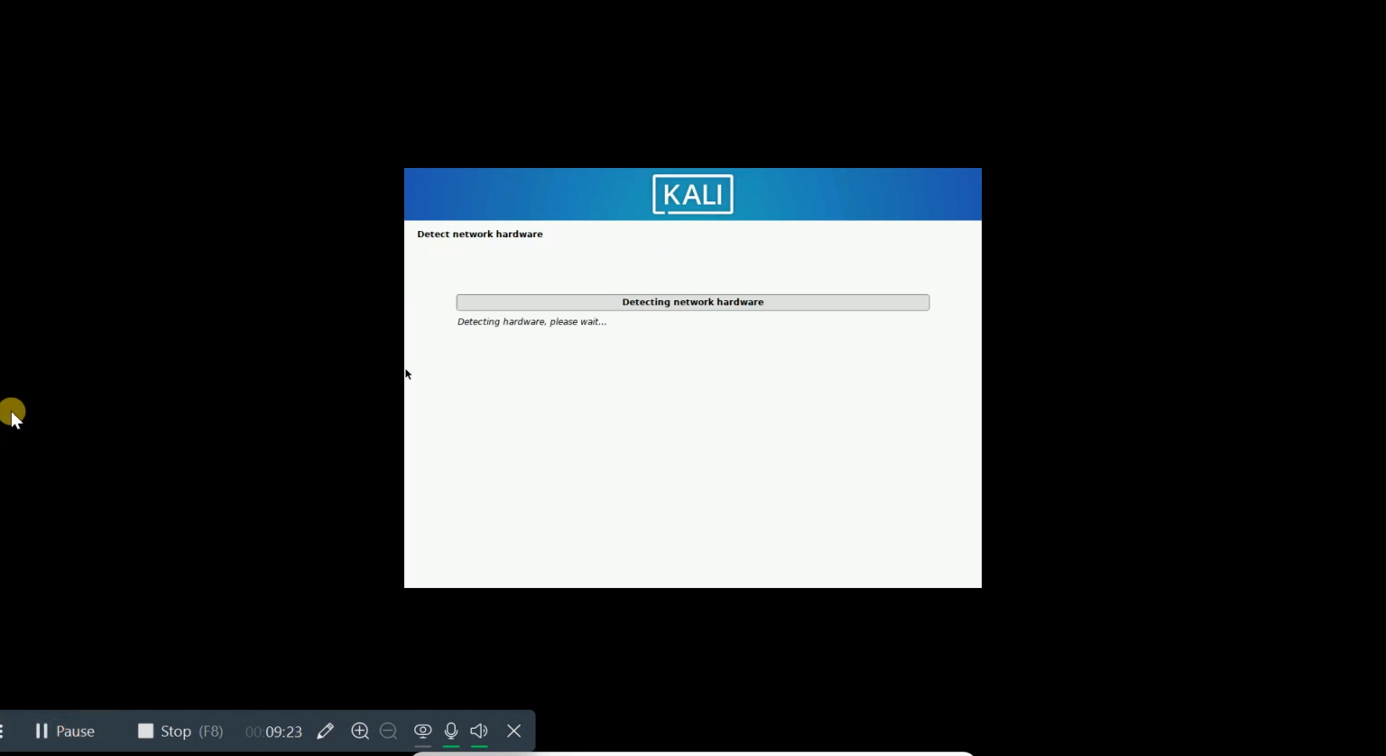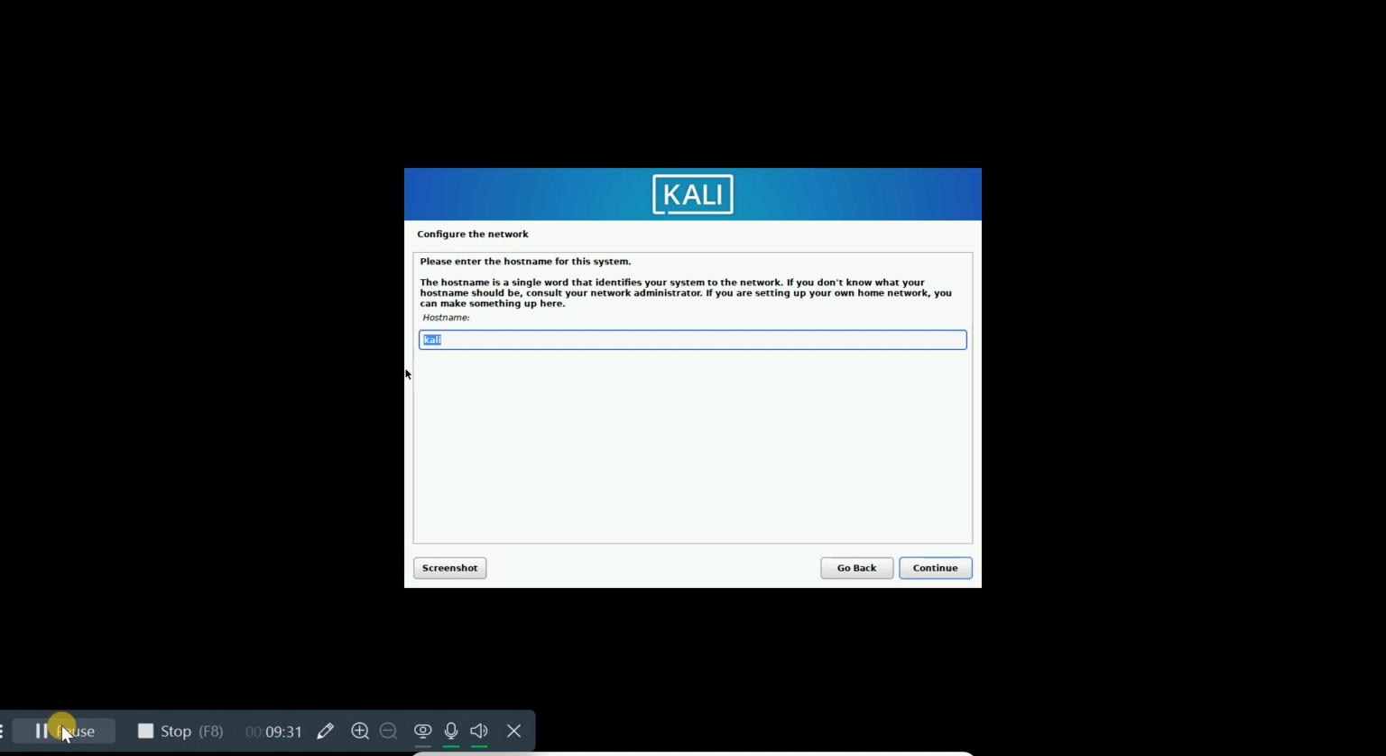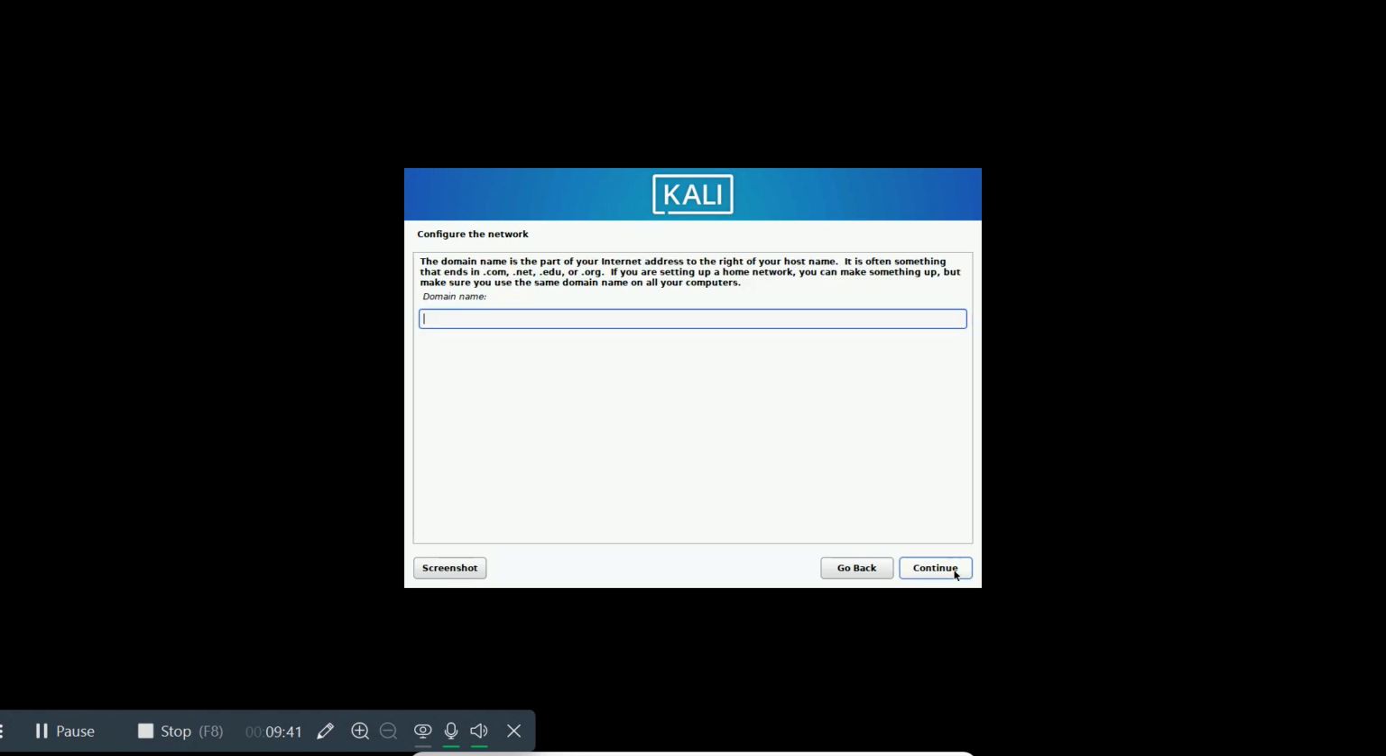So it's loading all the information that we need in here. It's quite straightforward from here. We just have to wait. Alright, so we have to input the host name at this point. The host name basically is going to be the name on your network, right? So you could leave it by default because we rarely will be using that on Kali. The domain name can be left empty.